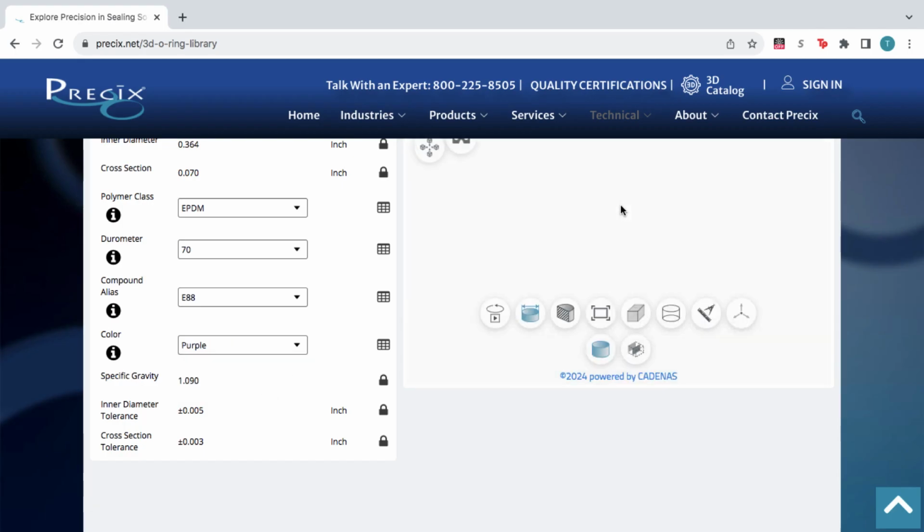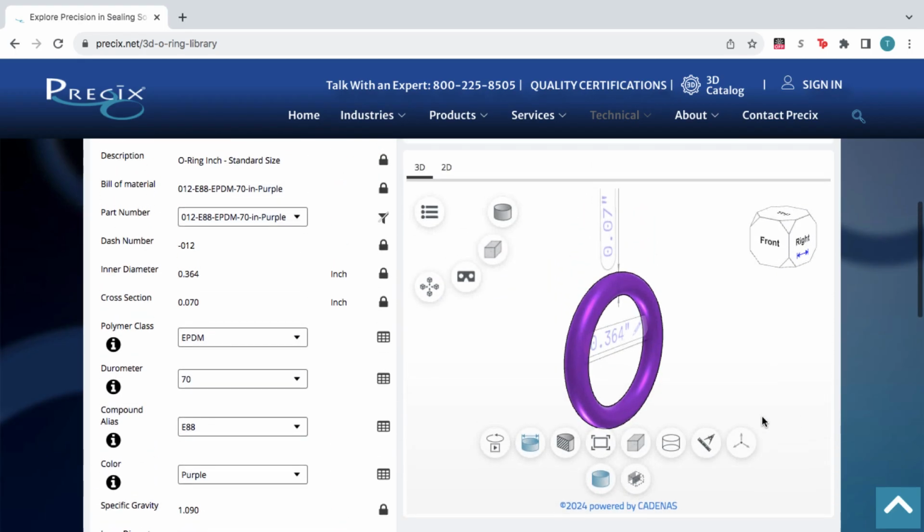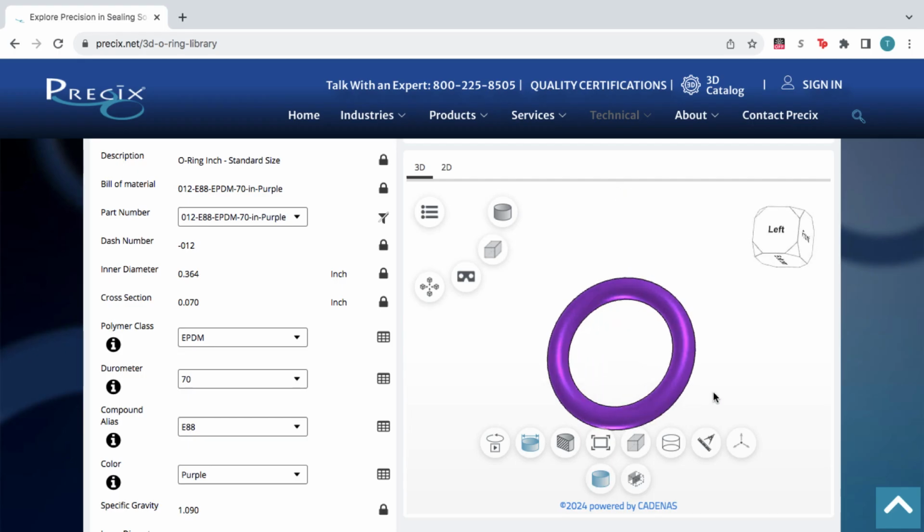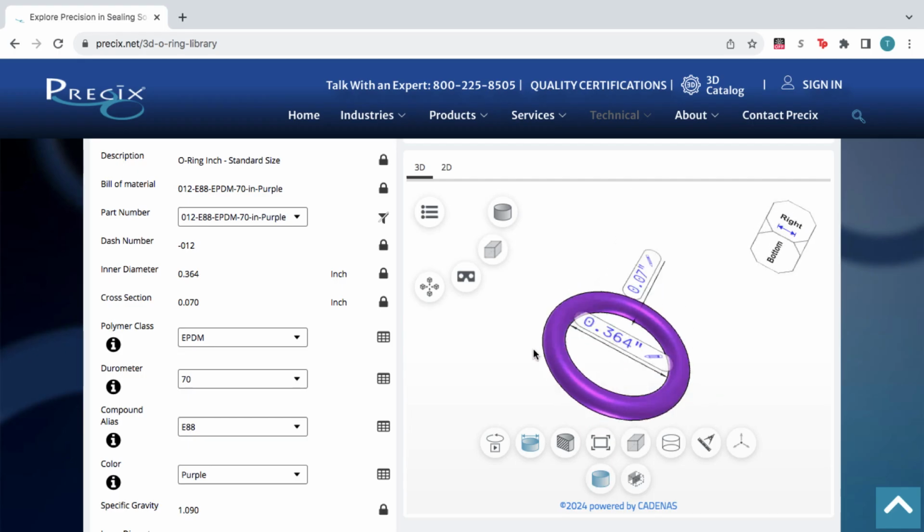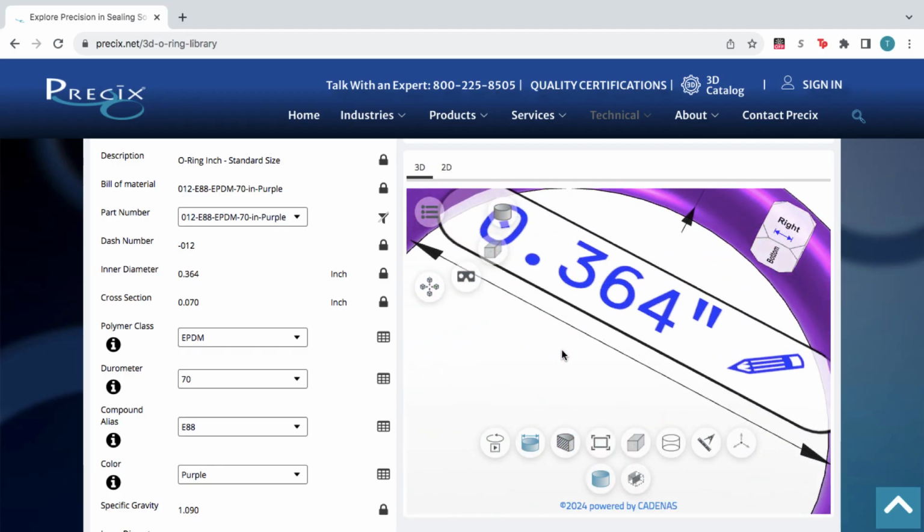On the right, you see an interactive 3D preview of the product, which you can rotate and zoom within the 3D viewer to see critical dimensions and up-close details.